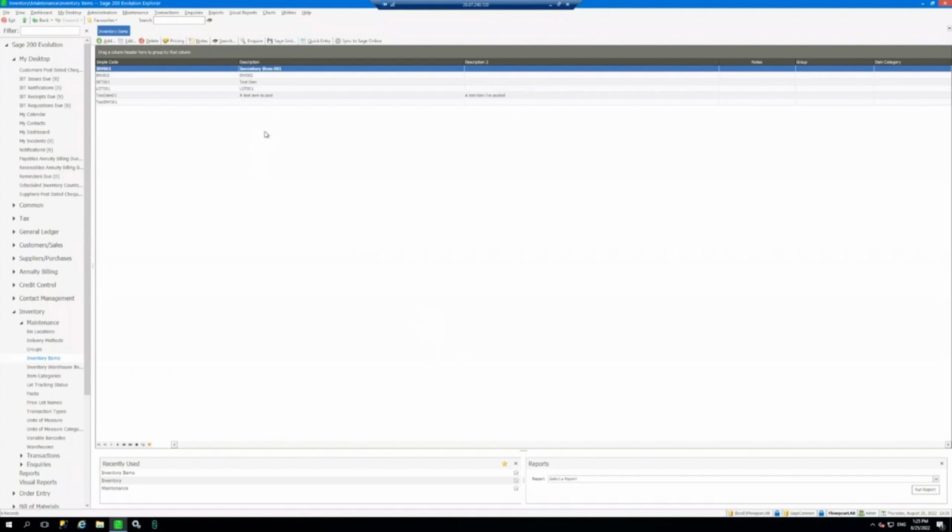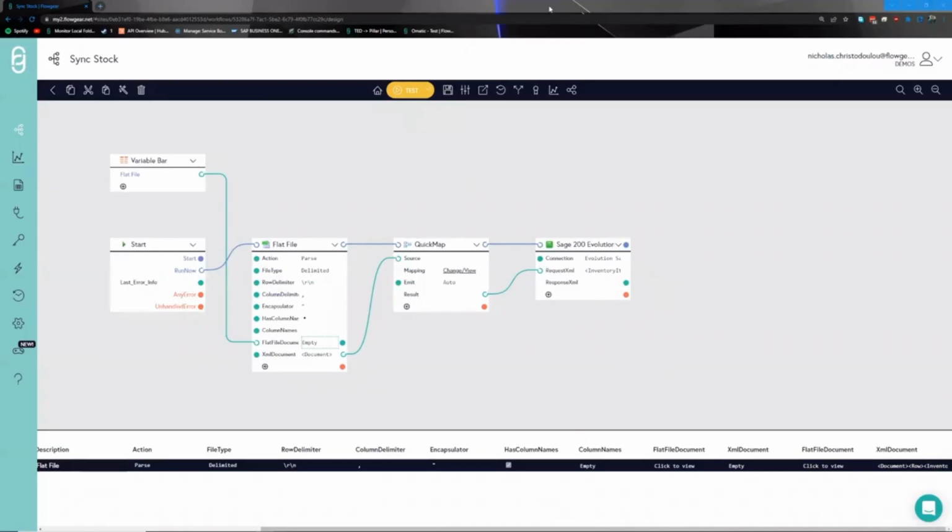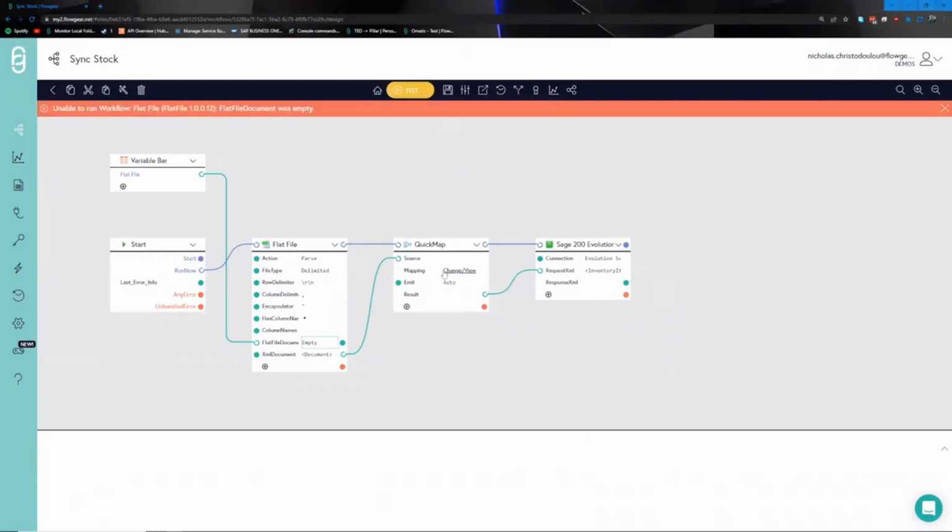Here you can see our Sage 200 Evo environment, and there are a handful of SKUs here already, inventory 1, 2, and a couple of others over here. Not the ones that we're about to post though. Let's go ahead and close this off and run this integration from end to end.